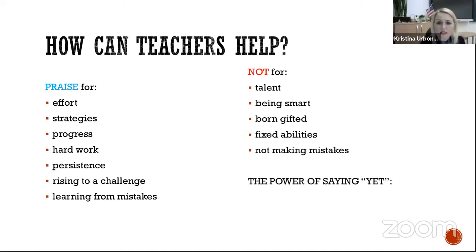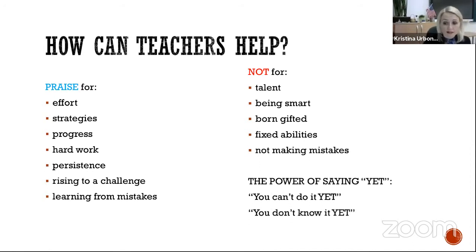And we should practice and convince our students of the power of saying yet. So we should say, you can't do it yet. You don't know it yet. But if you learn and practice, you will. So we can all help our students to change their mindset.